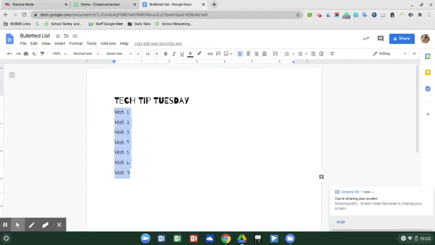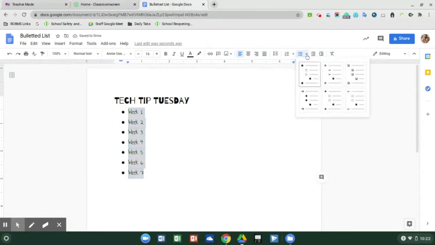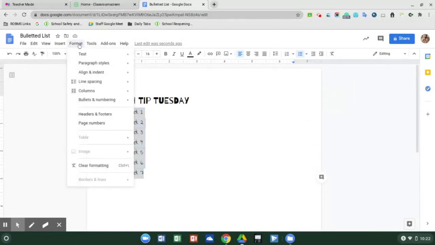Hey Bulldogs, I'm going to show you a fun tech tip for changing the bullets. So right here, if you want to add a bulleted list, you just simply click on that and it adds the boring old dots. And if you click on this, it gives you some more options that you could choose from. However, there's a fun way that you could find more options.